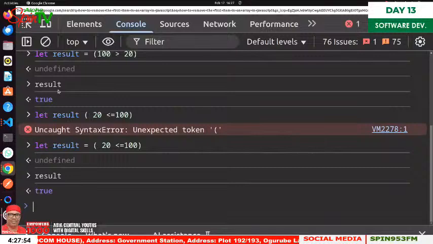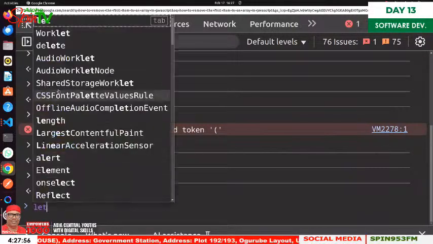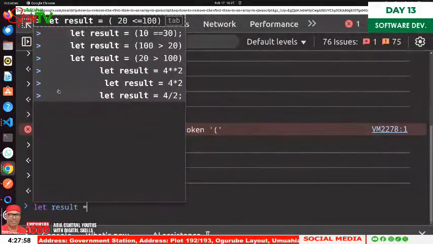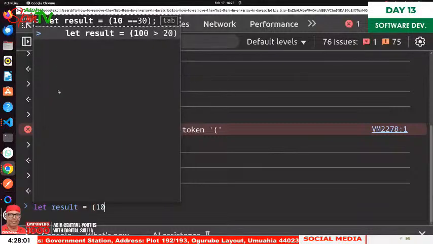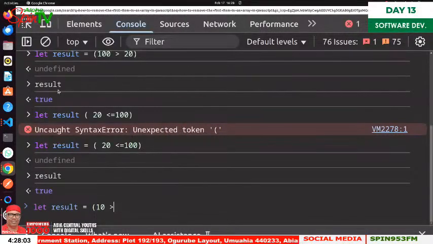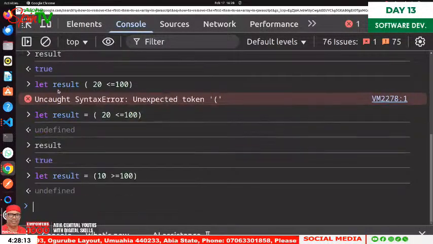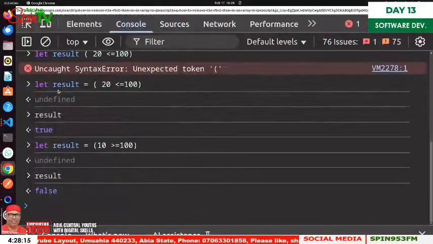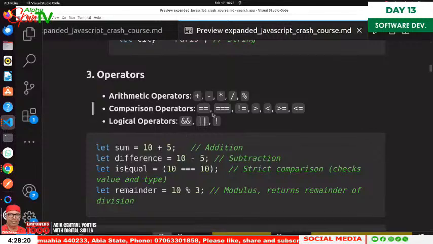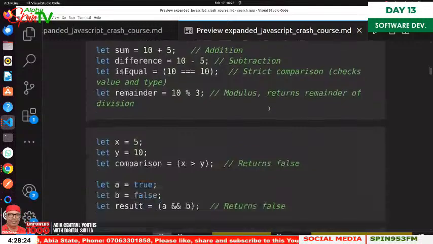Whereas if I do let result equal to 10 greater than or equal to 100, now, which one will this one be? True or false? False, because the first condition does not meet it. Neither does the second condition meet it. So if I do result, it gives me false. So that's the thing about comparison operators.